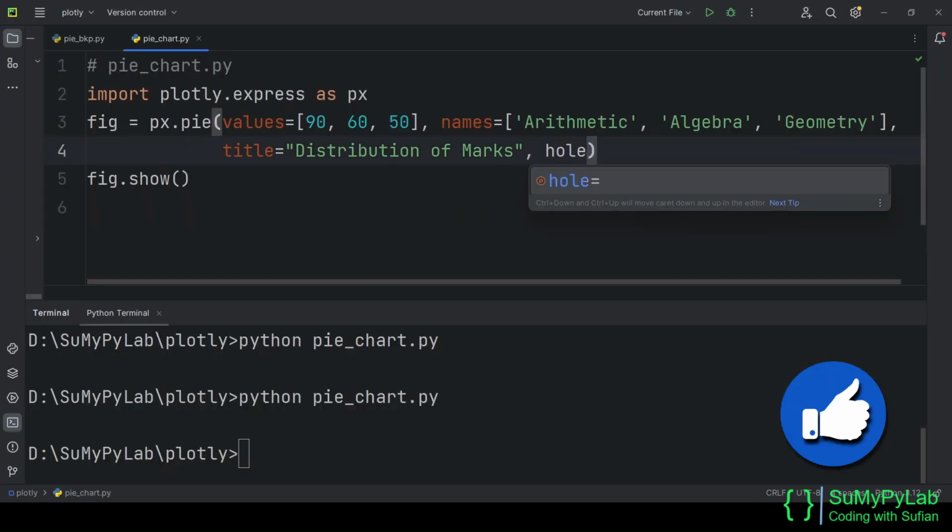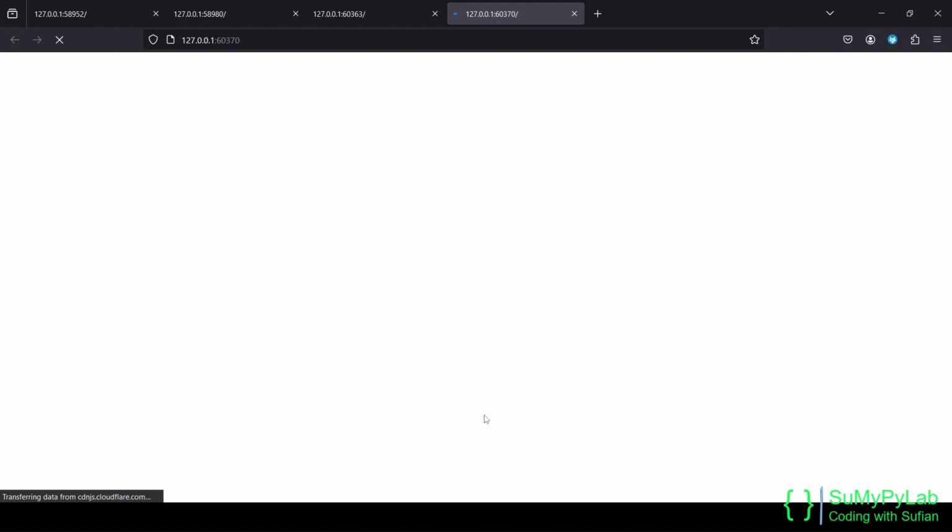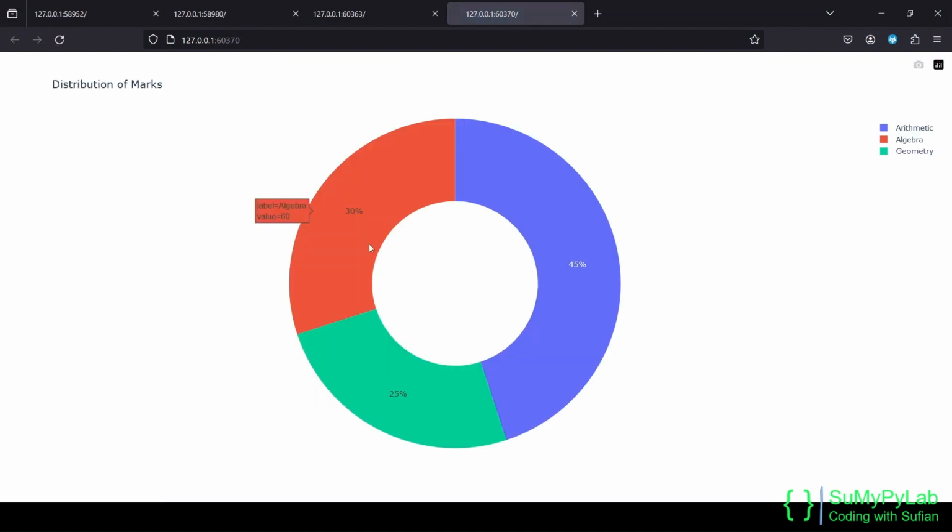Another interesting parameter is hole. This parameter is used for creating a hole at the center of the pie chart. As a result, the pie chart is converted into a donut chart. Isn't it interesting? The hole value sets the fraction of the radius to cut out of the pie.